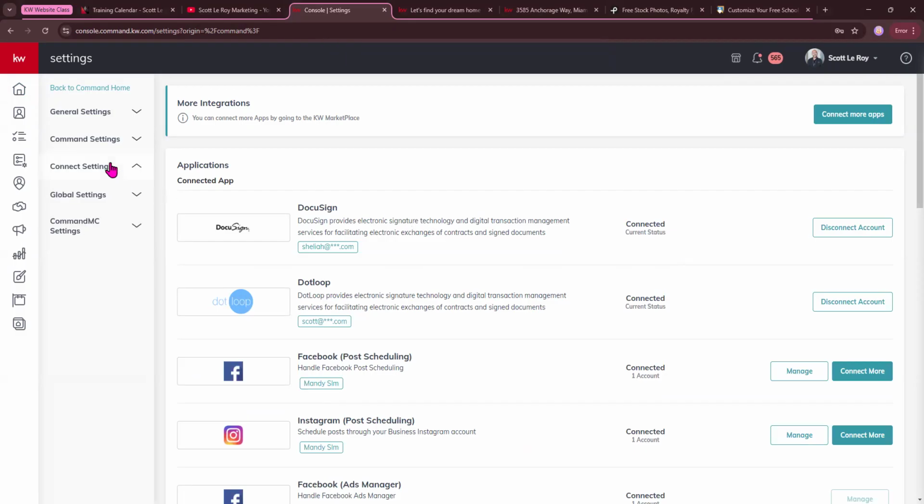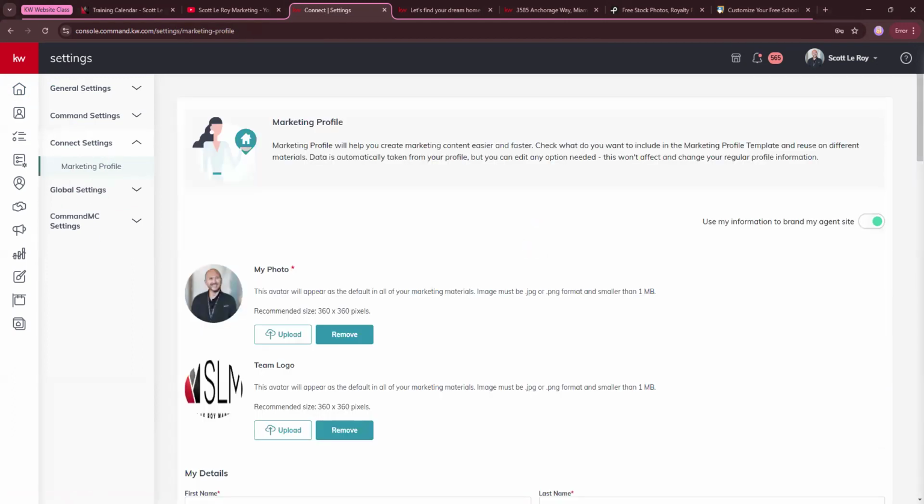From there, we want to go to our Connect settings in the left-hand menu, and click on that marketing profile. Now, again, this profile is, in my opinion, the absolute most important. This one is going to feed over all of your primary information to your KW website, to your consumer app, and to other marketing materials specifically within Command. So you want to make sure it's turned on, otherwise your website may not be branded to you.